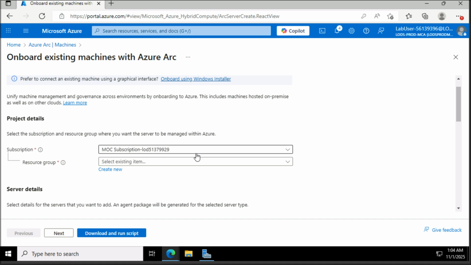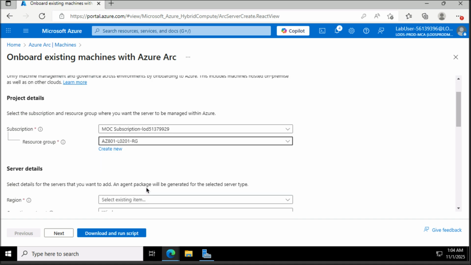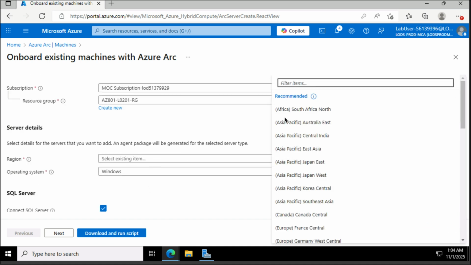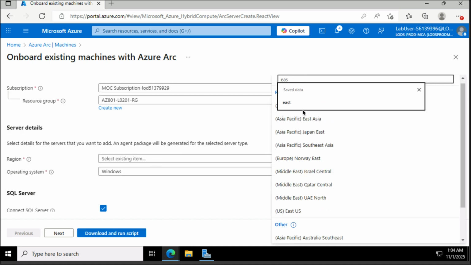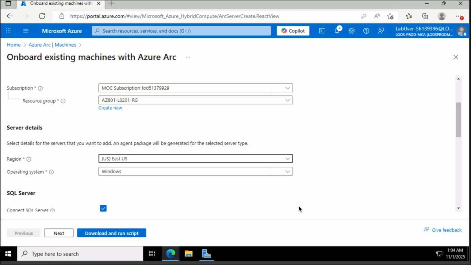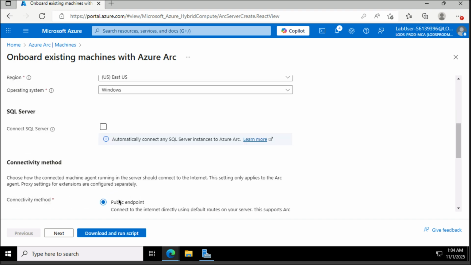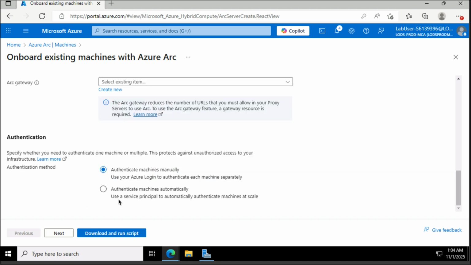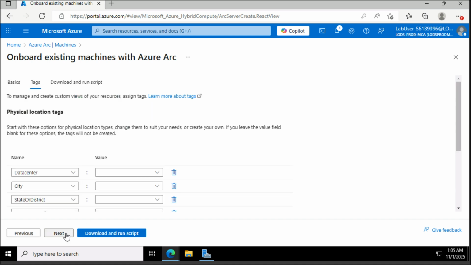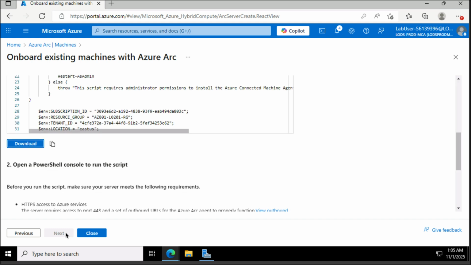Then we need to find the resource group, L0201. We want this to be in East US. We don't have SQL Server on there, so let's maybe take that away. Public endpoint should be okay. And authentication should be okay. We don't have any tags. And then let's download the generated script.